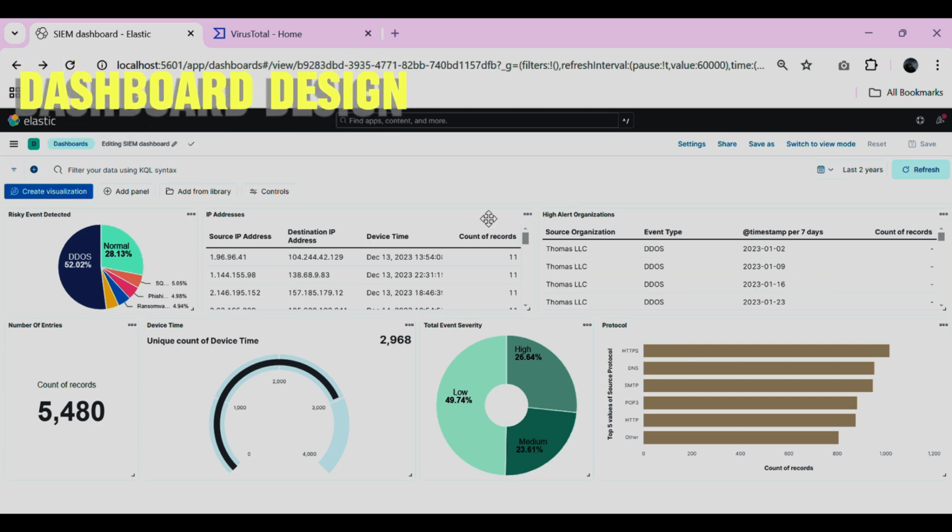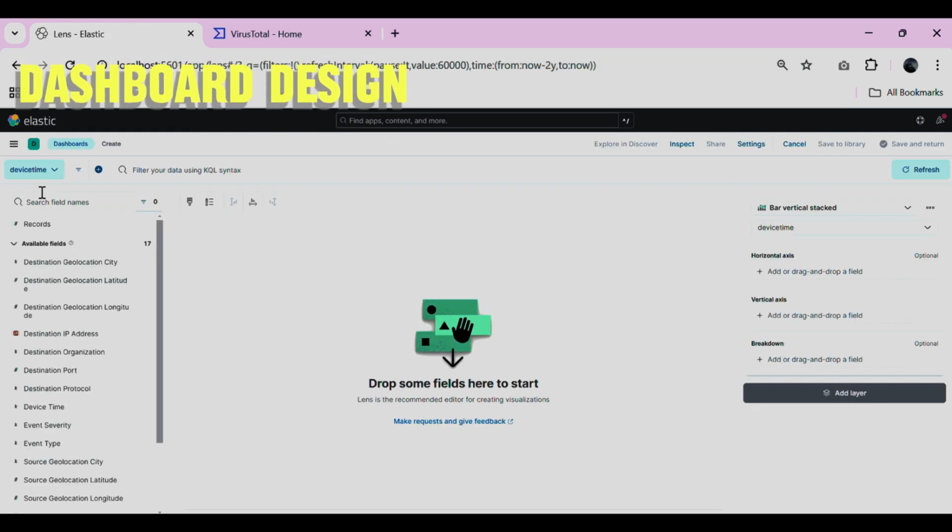So we're going to show our demonstration for our SIEM dashboard in Kibana. First of all, this is our completed dashboard. First, I'm going to create a risky event. So click on create visualization.